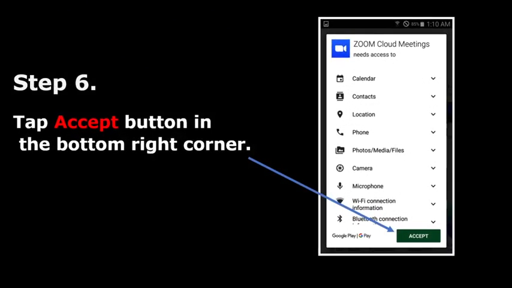In step 6, you will see a pop-up dialog box with a button at the bottom right corner. It's accept. Tap accept.